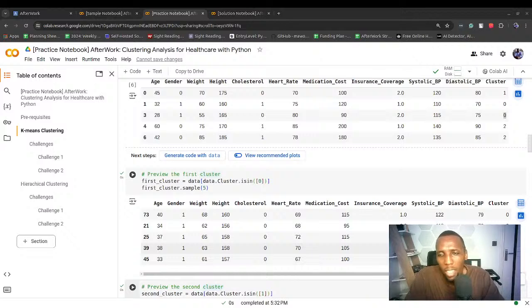All right, that's it. Work on the challenges. They should be helpful in ensuring that you have some good hands-on practice when it comes to clustering. And once you're done, we can wrap up the session.